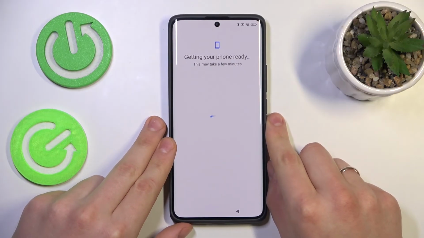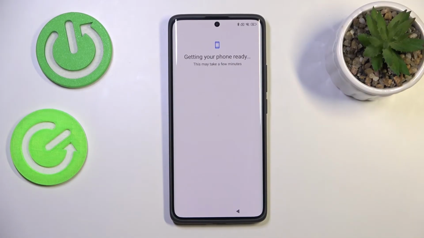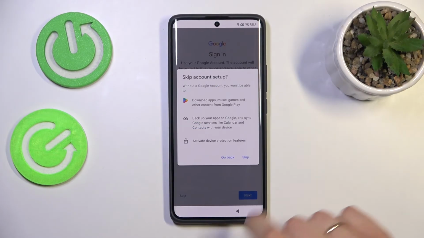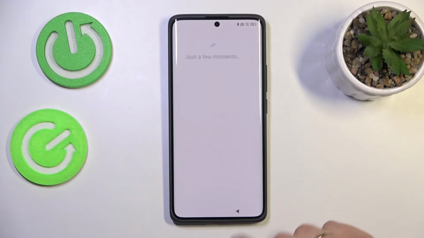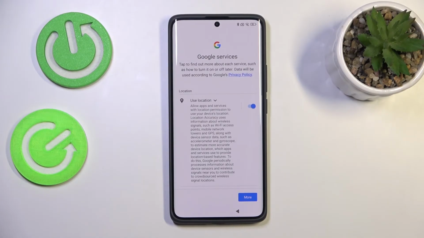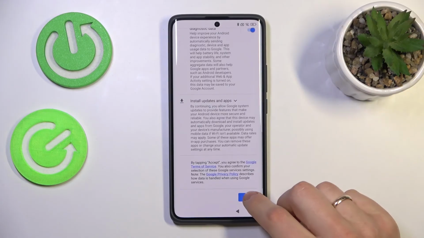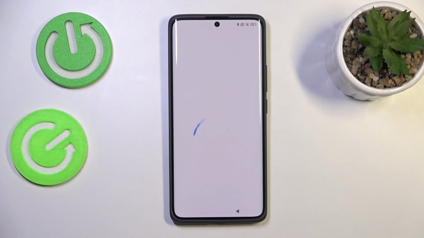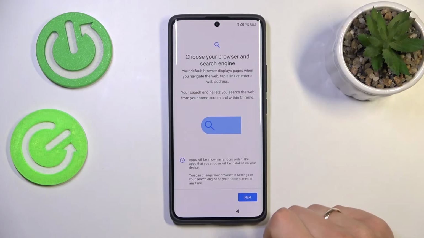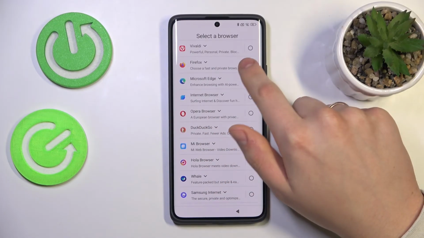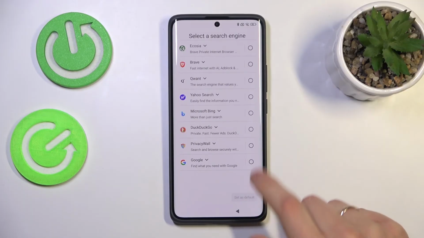Now wait a few moments for the phone to get ready. Here you can optionally sign into your Google account, or you can skip this step for now and do that later on. Now enable the Google services you would like to use and disable the ones you don't. Here select the default search, the default browser app that you would like to use, as well as search engine.